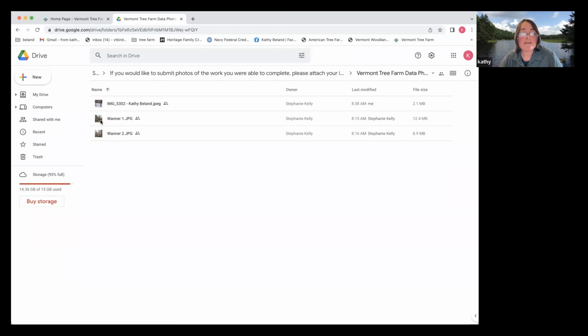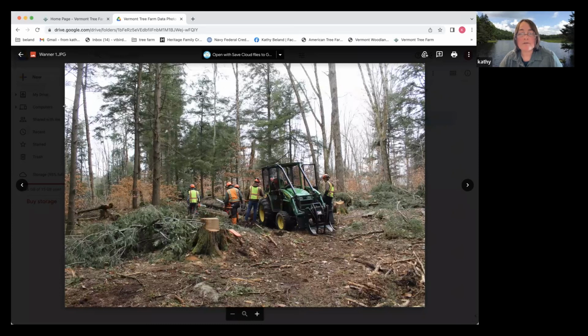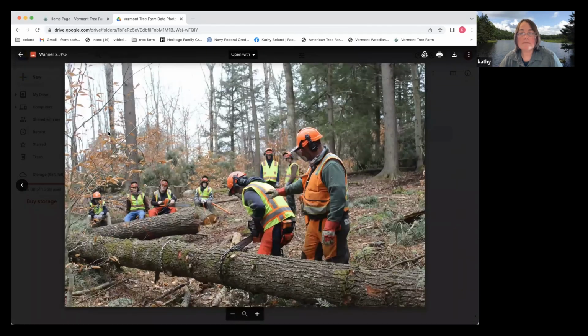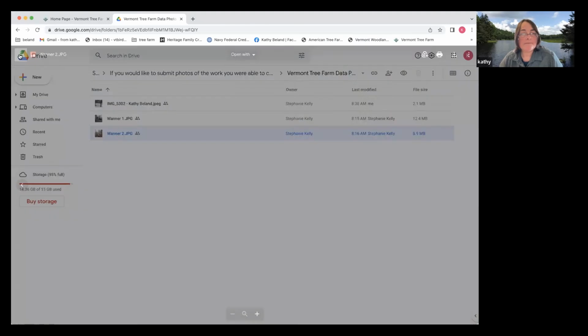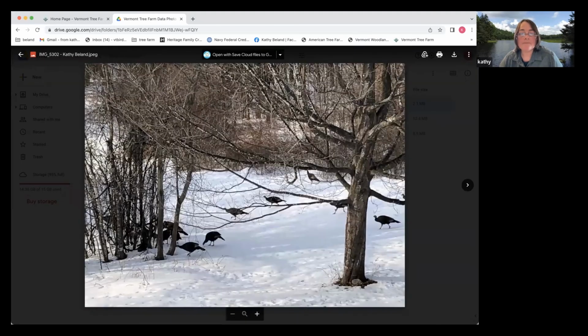So let's look at Kathleen Warner's picture first. You double click on that. Here you can see those forestry students working hard on her property. You click the back button, you can open the other one. Getting some training. And here's the other one. I did wild turkeys because, well, they're going to benefit if I get rid of all those invasive shrubs that produce seeds.